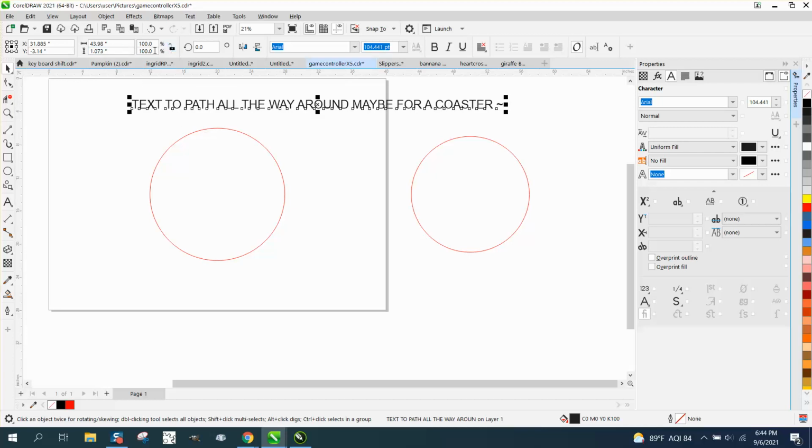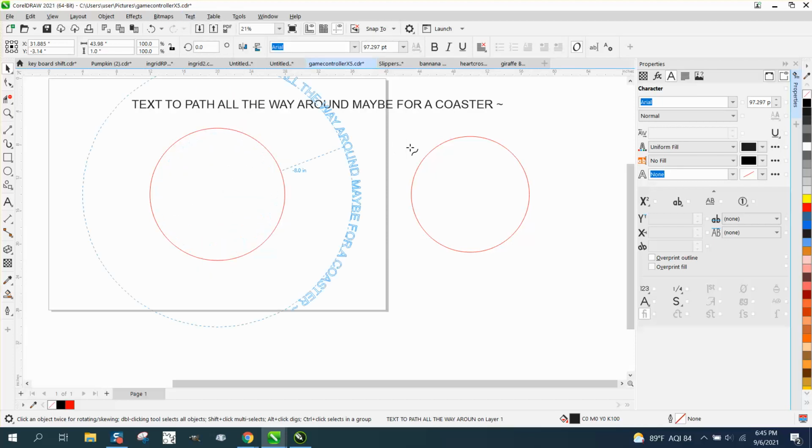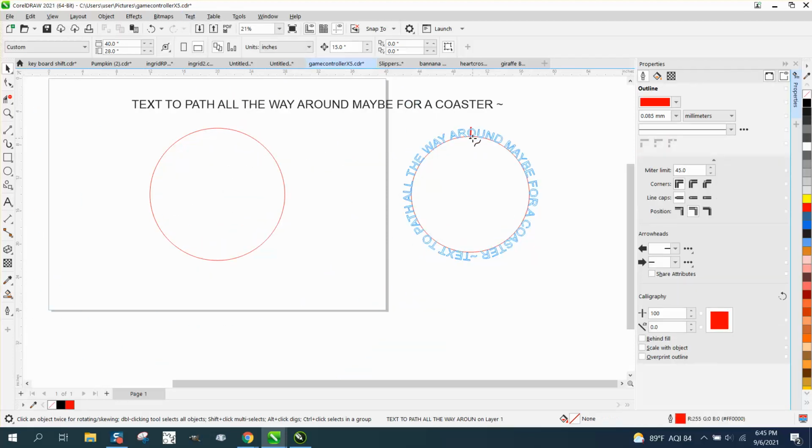Also, it's 1 inch, so with a ratio lock, we could make this 1 inch. And we could make it longer or shorter. You could make it 42, and it's not going to change the font that much, but we need 43.98. Then go up to text to path, and put it on that path, and look at that.